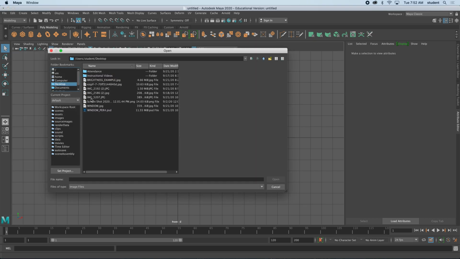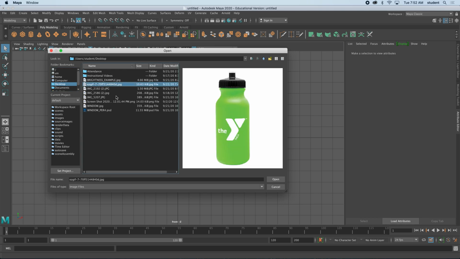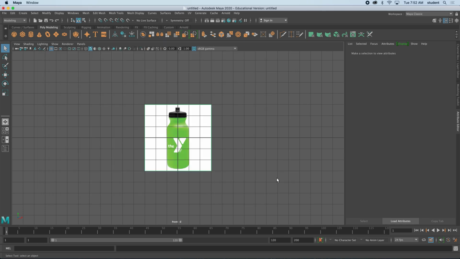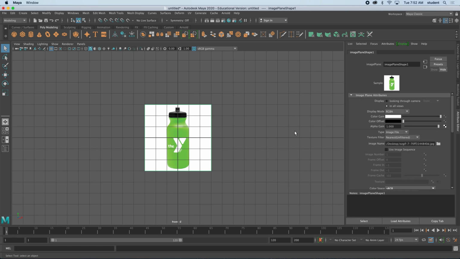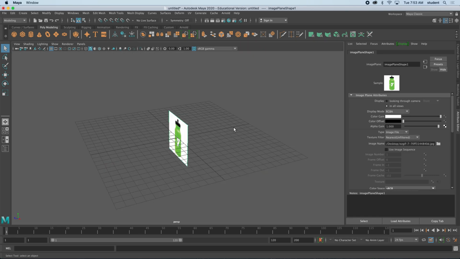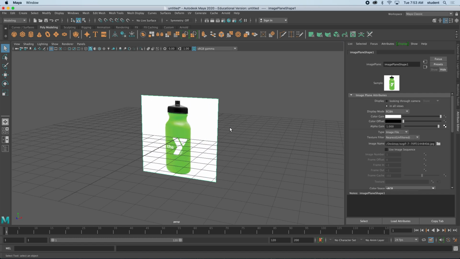On the desktop, I'm going to take a look at one of these right here. All right. So let's take a look at what we have. You can see it's in here. Right? This could be scaled up. It's up to you. Or later on we can do that.